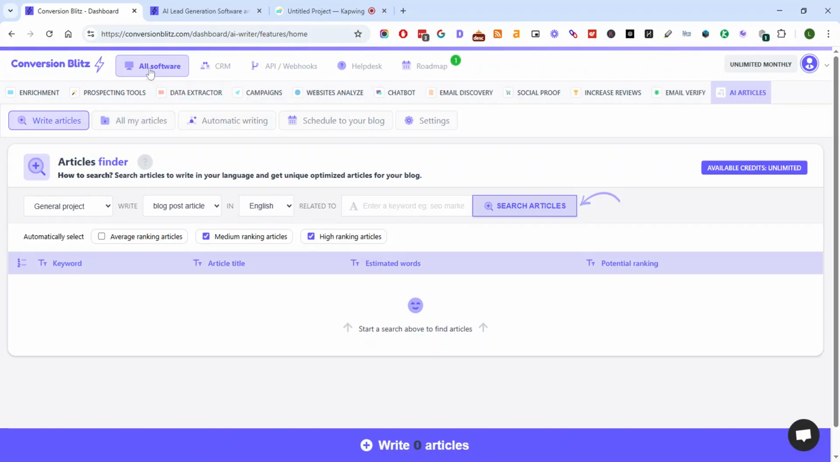So once inside the dashboard, you can see here, we've got all the different tools that come with the Conversion Blitz sales automation software suite. Over on the right-hand side here, you can see AI articles, and you can click through to access this inside your dashboard. Now, once inside here, you just want to head on over to the write articles section, make sure you're in that section there. This is the actual article finder.